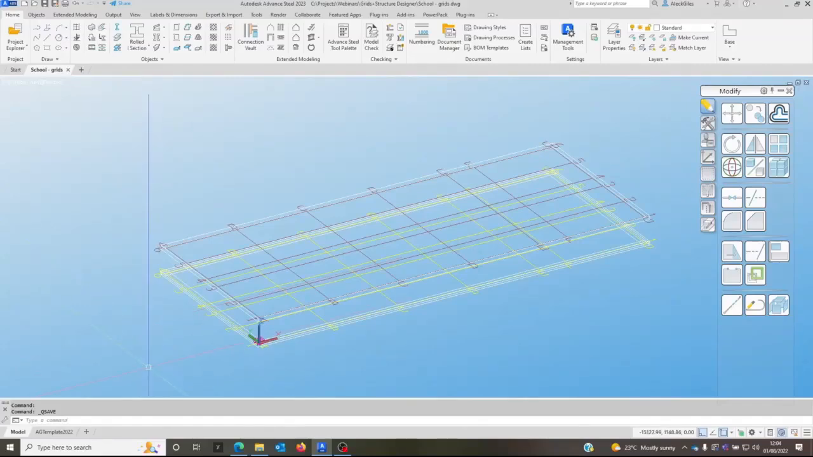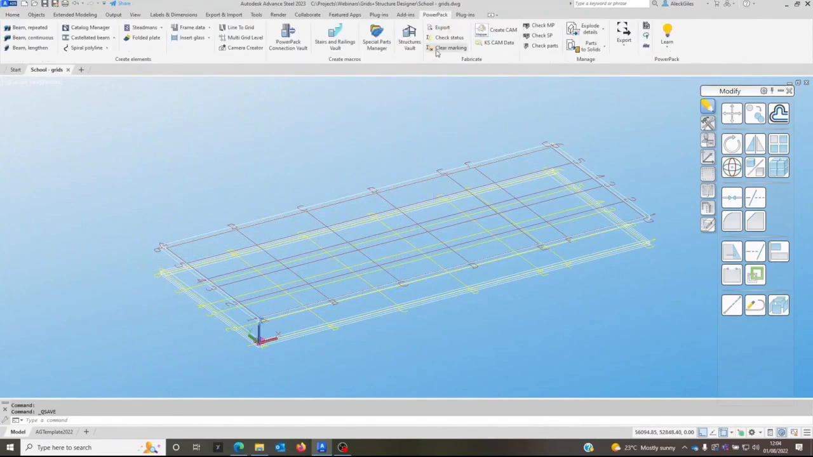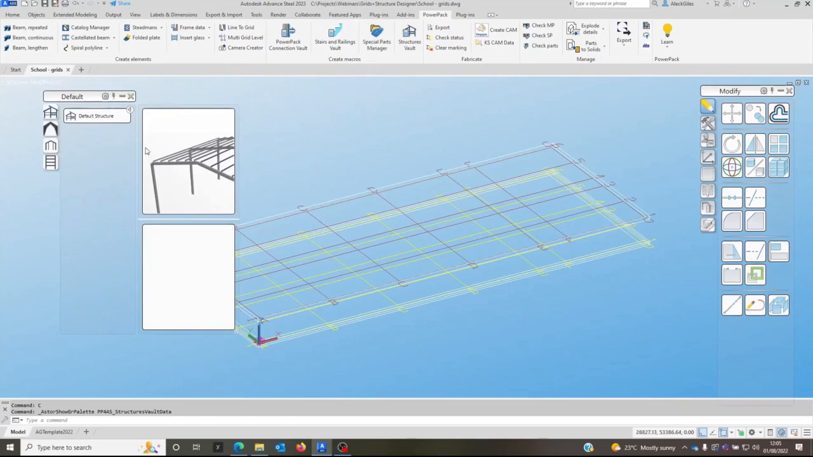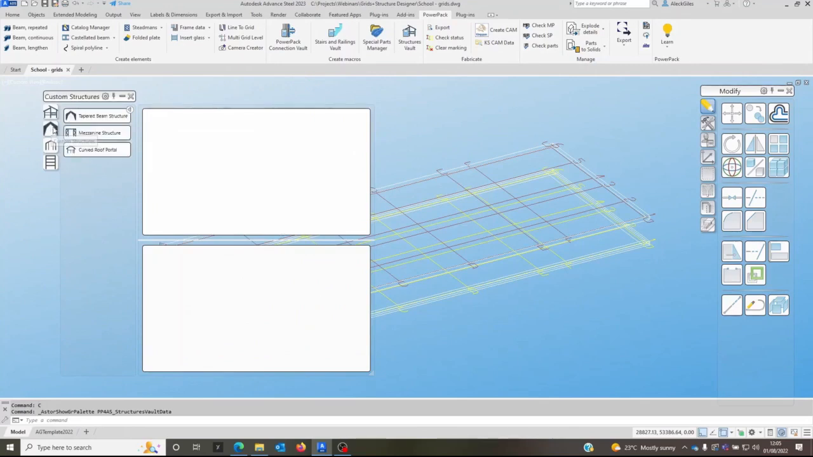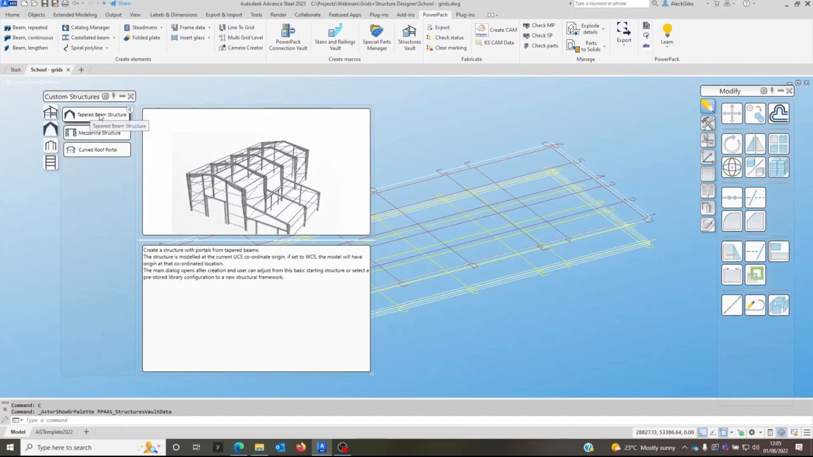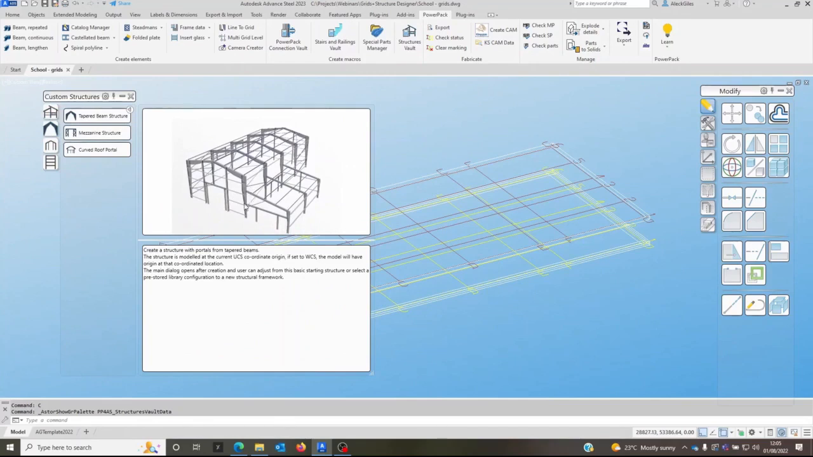Okay then, so let's have a look at how we're going to create our actual structure, and this is going to be using the Structure Designer from the PowerPack. You can see in version 2023 the Structure Designer has been moved to its own vault. So click on that and get a new palette up for the Structures vault. If you haven't seen Structure Designer before, here are some nice preview images and the different preset things you can create here. The default structure is not very exciting, it's just a few simple beams. If I go on to the next page, that's quite an elaborate structure using tapered beams made of plates.